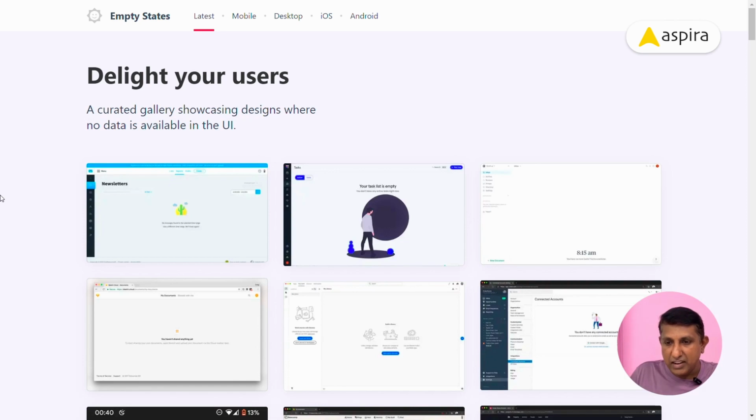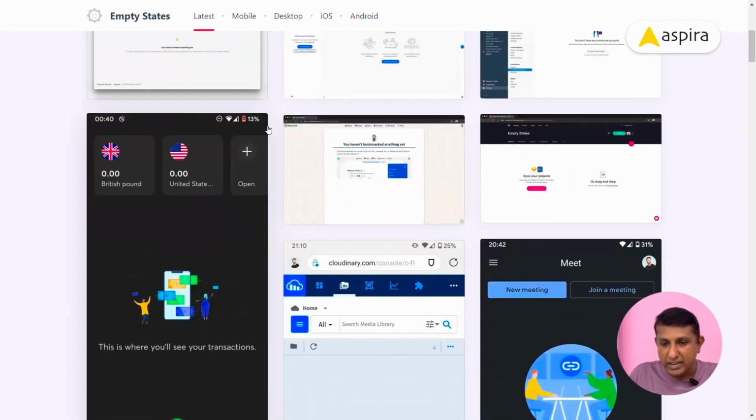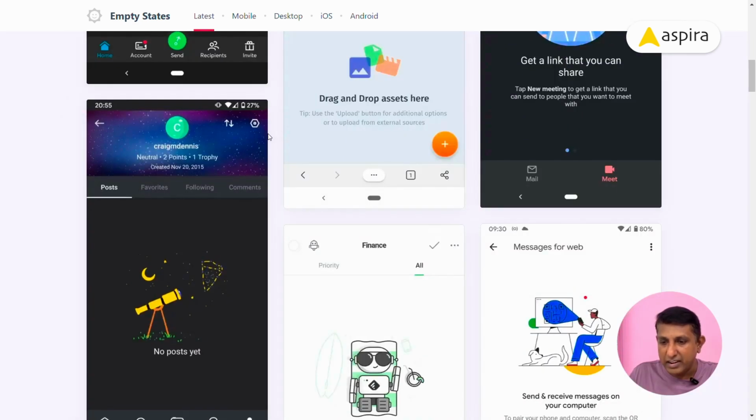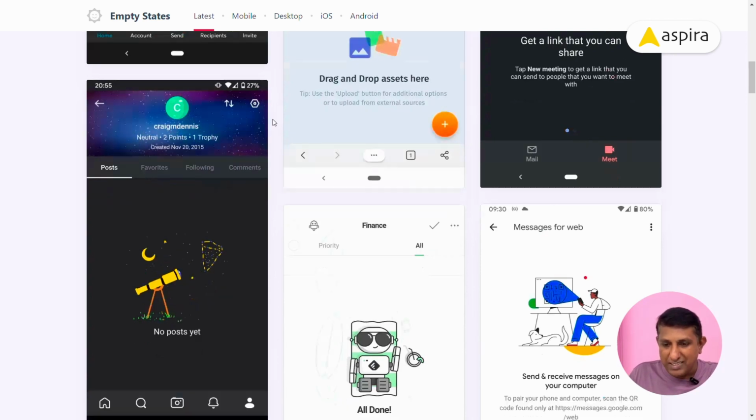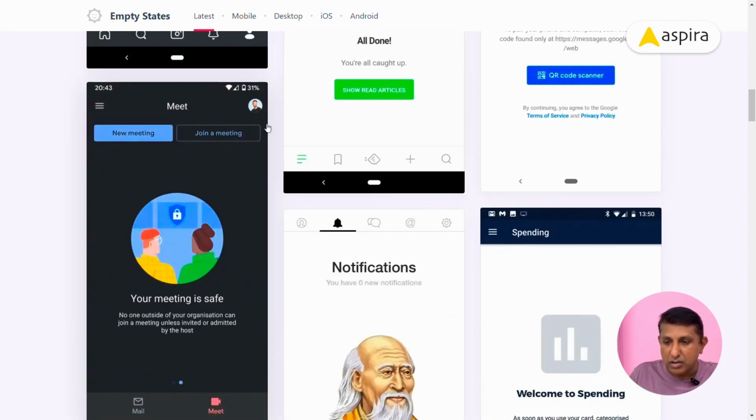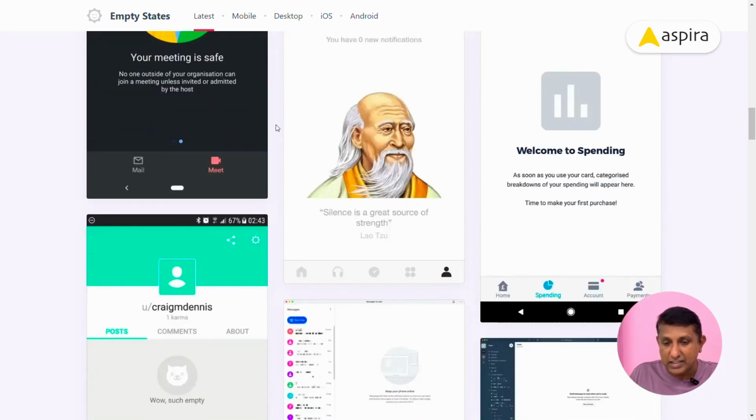So this is the website. There are n number of empty states. Empty states, basically, encourage the user to initiate or perform a task. This is one of the important states in UI design. It's one among the 7 UI states.